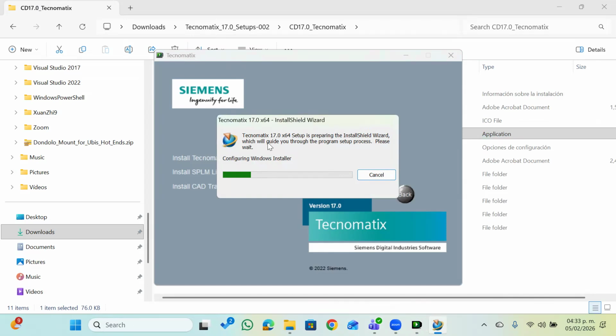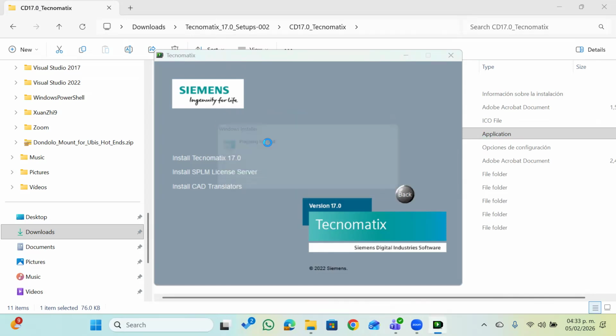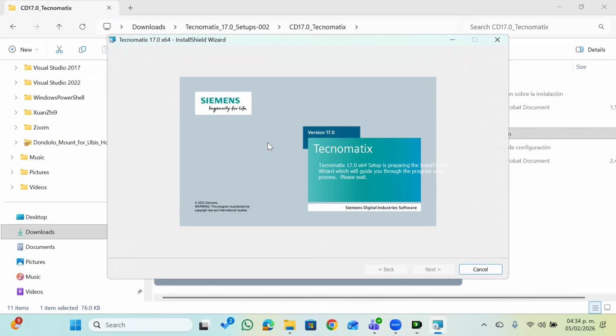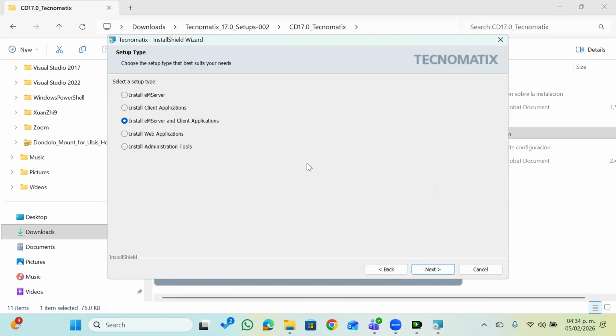Okay, wait for the install wizard to start. Perfect. You can continue to the next screen. On the next screen, you need to select the option Install Client Application.